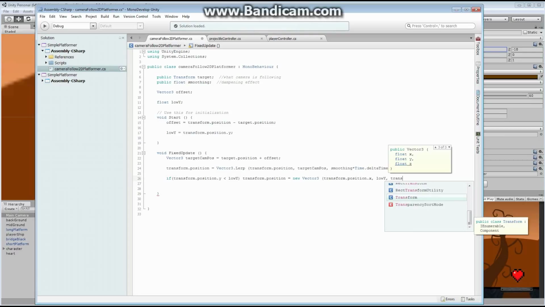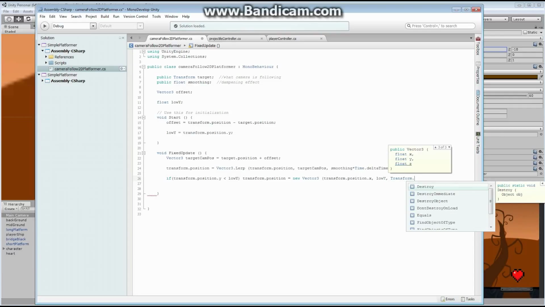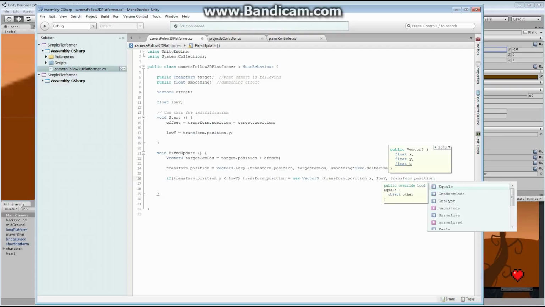Please don't autocomplete. Transform dot. I'm going to change this to little t. Guys, don't autocorrect for me. Transform dot position dot z or z. We don't care.